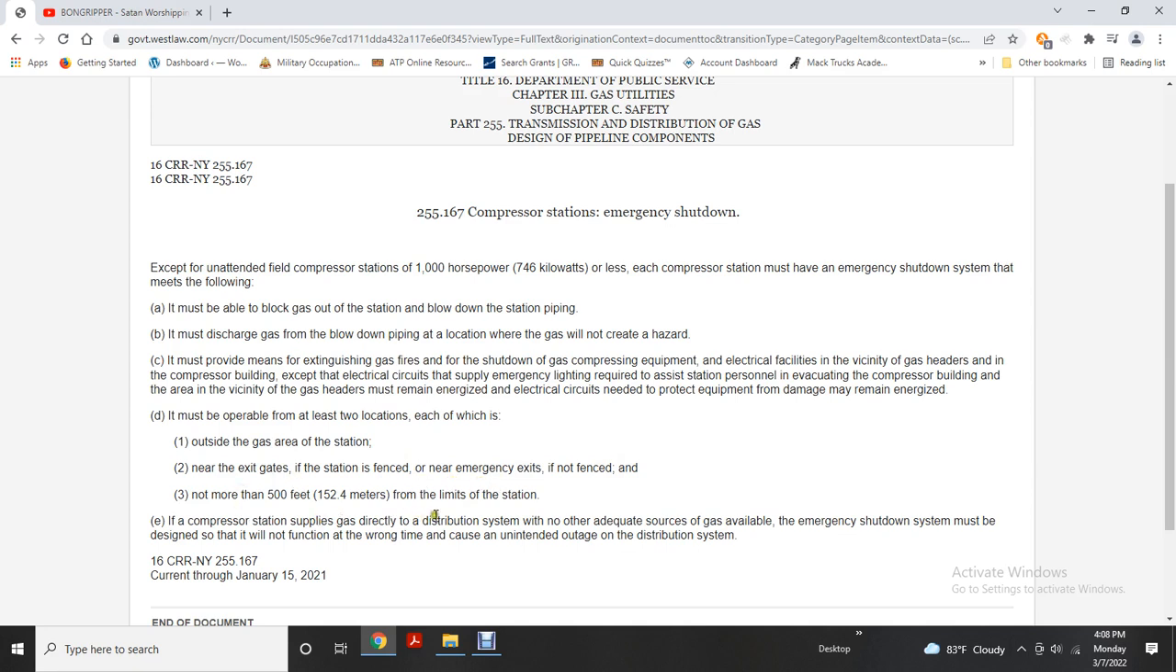Compressor stations supplied with gas directly from the system, with no other adequate supplies of gas available. The emergency shutdown system must be designed so that it does not function at the wrong time. If it functions at the wrong time, it could cause an unintended outage of the distribution system.